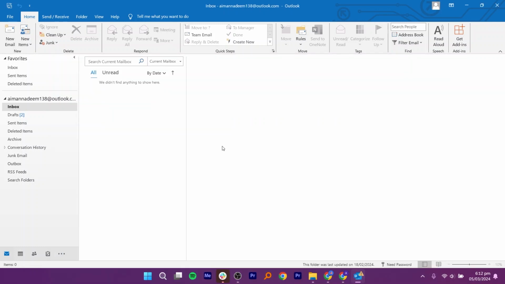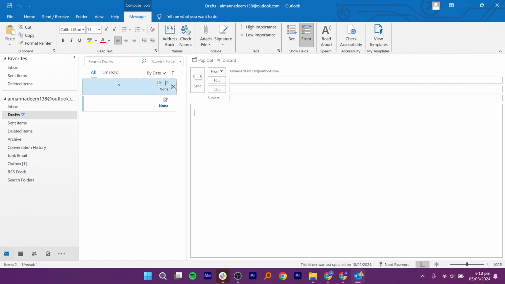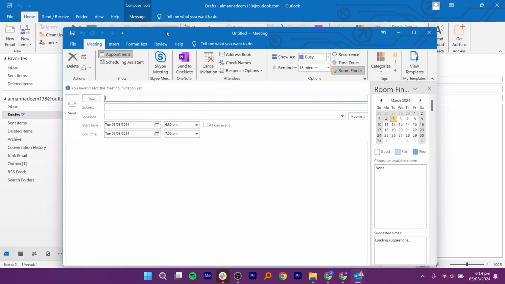If you receive an email invitation to a meeting, open the email in your inbox. Near the top of the email, you will see several options, including Meeting. Click on this option. Clicking on Meeting will open a new window with some of the meeting details already filled in. You will need to fill in any remaining details, such as the meeting time, location, and any additional participants.